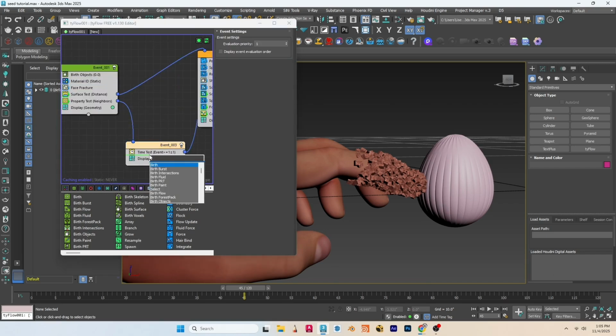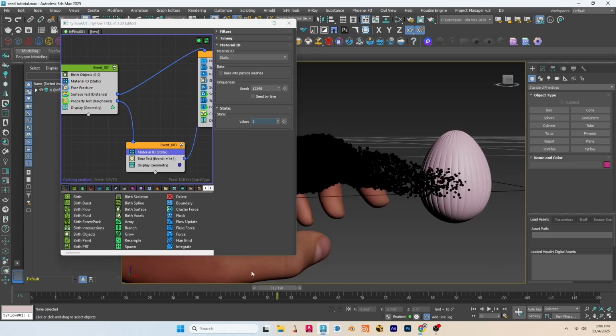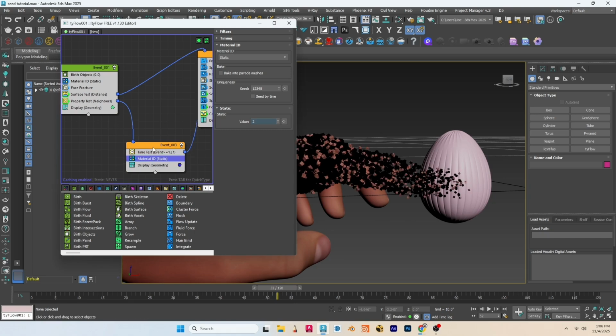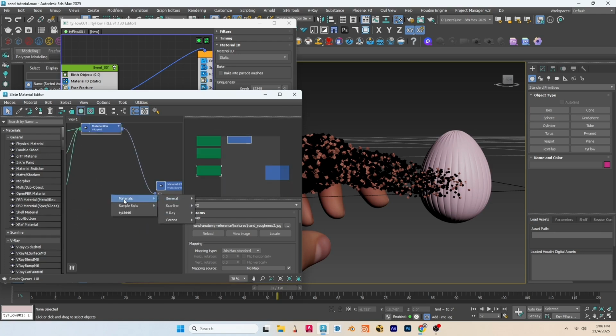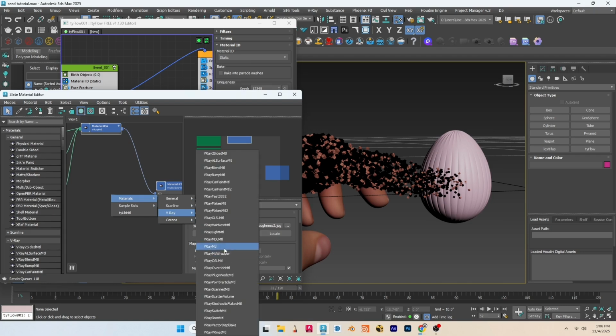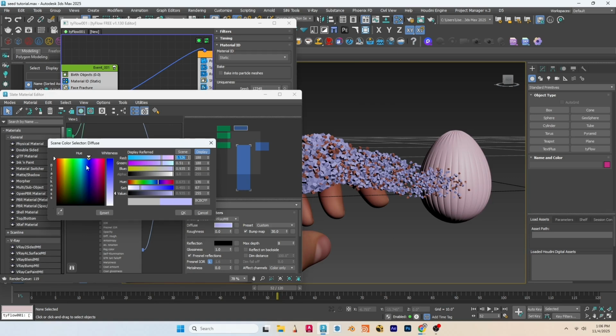Go back to TyFlow and add another material ID operator to the time test event. Set its static value to 2. Open the material editor again, minimize the previous material, and create another VRay material for slot 2. Change the diffuse color to blue.